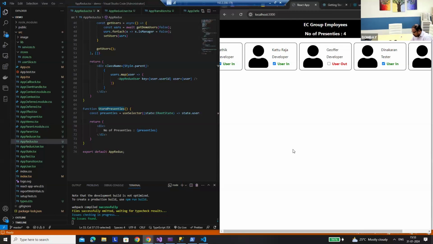Okay. So we have almost completed this, and we will move to the next item, that is Router. Router is an important concept in any application. So we will see how we can implement a router in our React application.